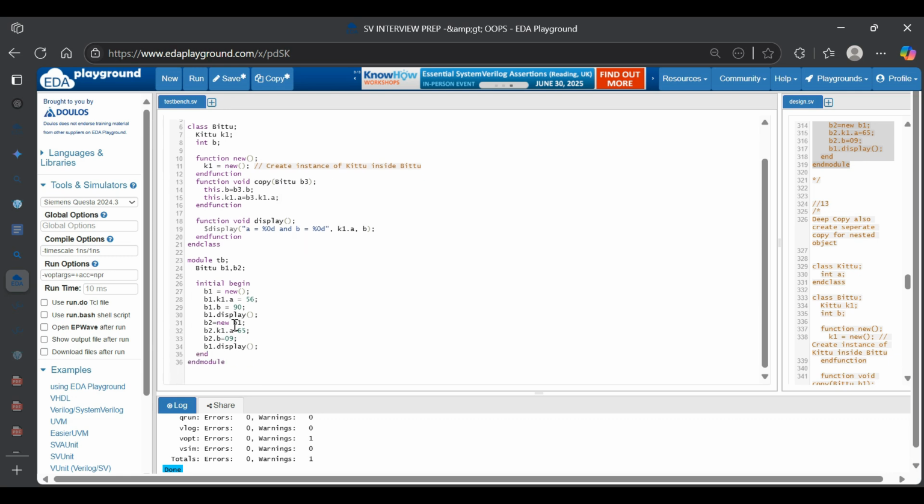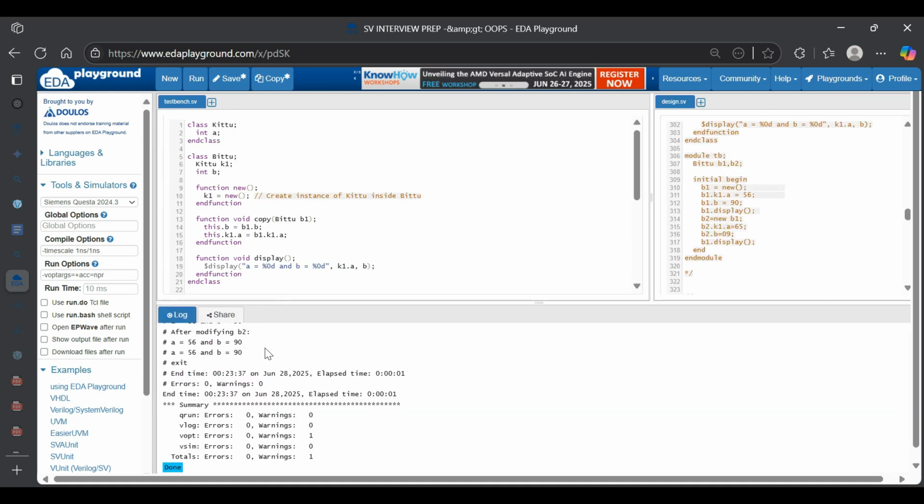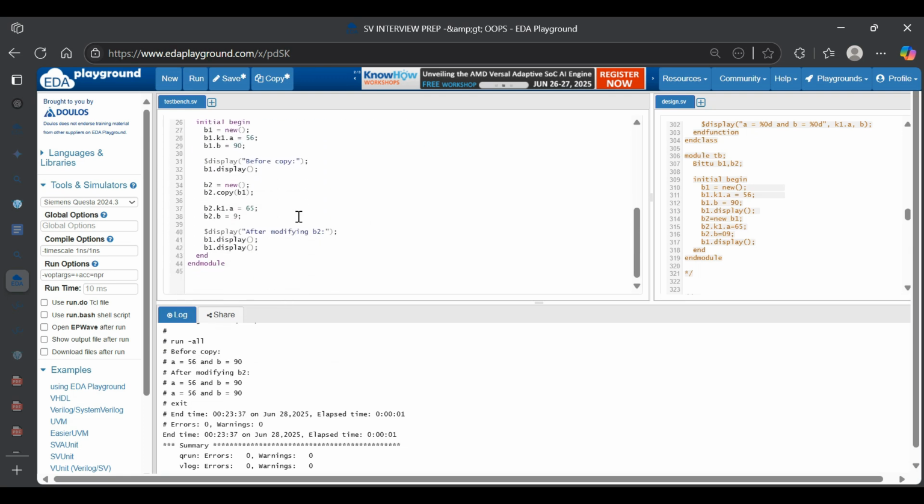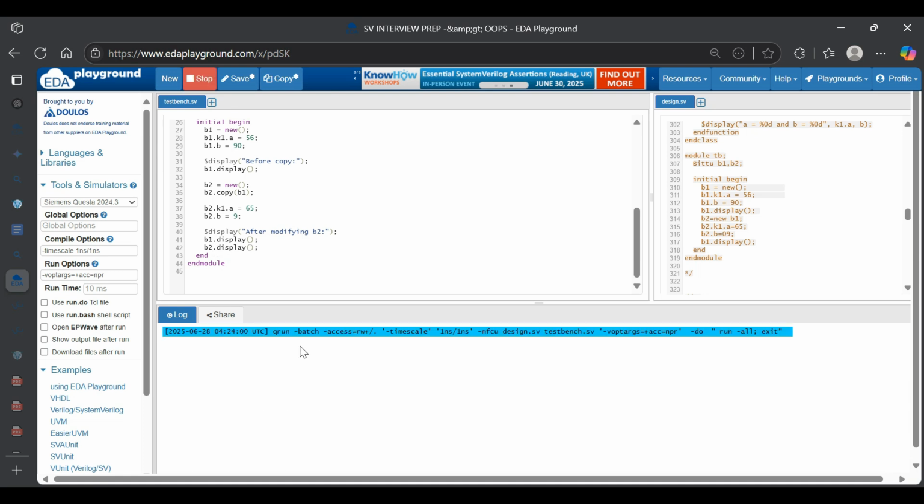So whenever you are creating a separate copy, you just have to write b2 dot copy b1, accessing the method copy. Okay, so we have done this. Now let's run this code and see the expected behavior. Here you can see, first of all we have 56 and 90, and after that I have written 65 and 9. So it will not get reflected in our original copy. So let's say here I am writing b2 dot display. Let's see what result we are getting.